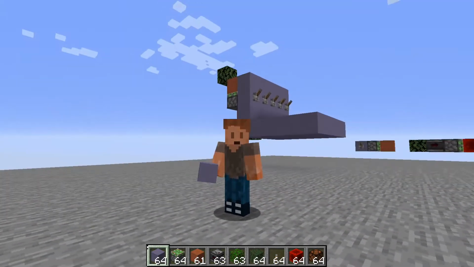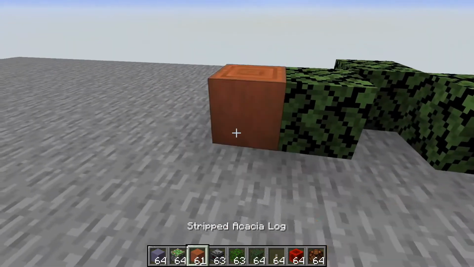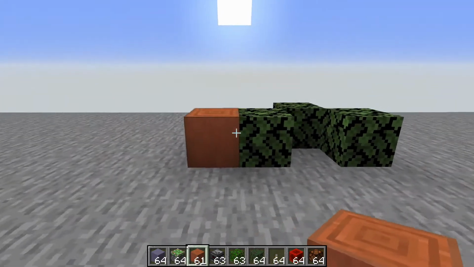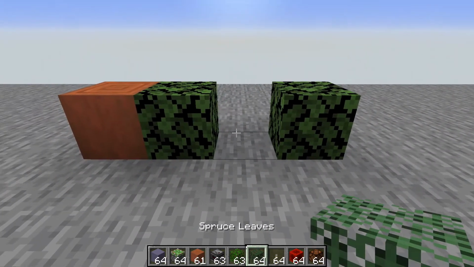One of my favorite ways to transmit a redstone signal is using the leaf block and the log block. Well, how can we transmit redstone signal with leaves and logs? Well, that is actually relatively easy.